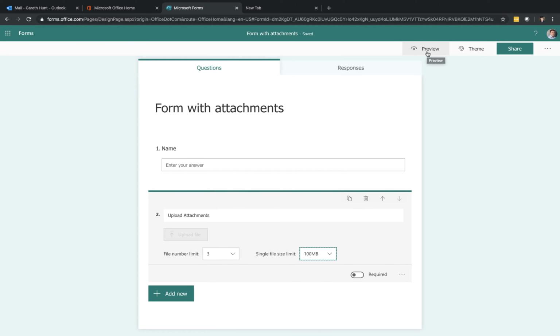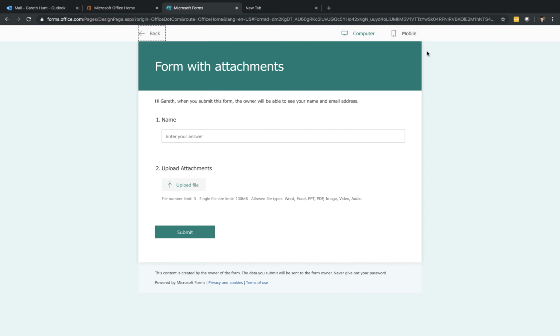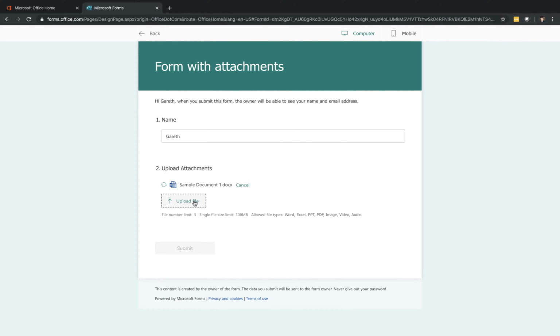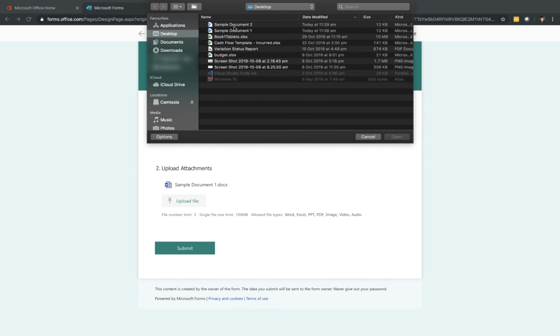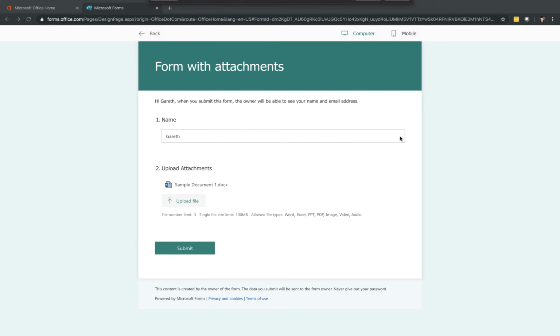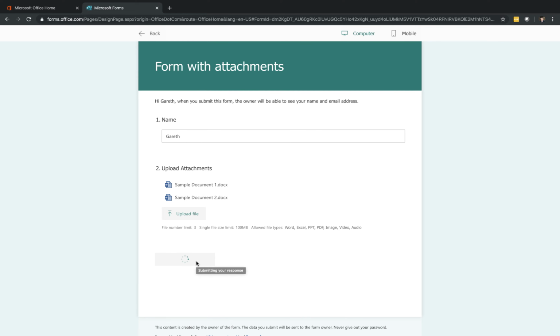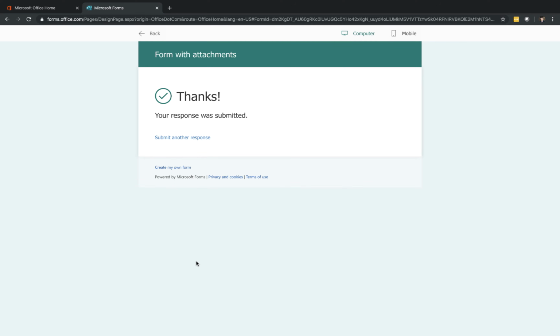To see how the form looks and to try submitting a response, click on the preview button. So that we can see how the attachments work, I'm going to submit a response and attach some files. Once the files have finished uploading, we can click on the Submit button. Now that the response has been submitted, we can go to OneDrive and see where the files are stored.